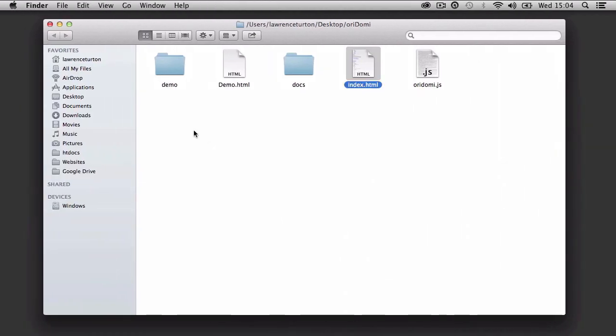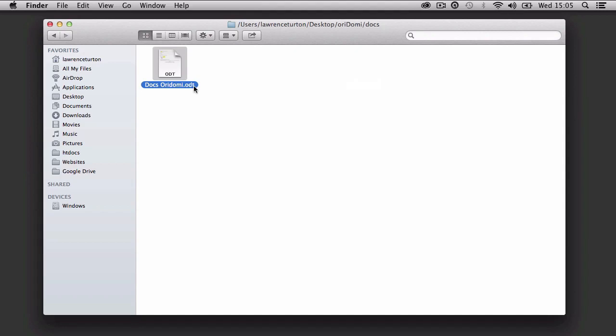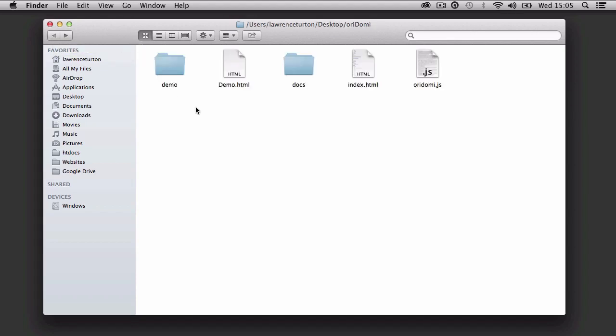So if we go back, right here what we have is the docs folder. I've just included an ODT file. You can read that with OpenOffice, LibreOffice, or newer versions of Microsoft Office. And basically you can just take a look at what I've written right there, but basically it's the step-by-step process in order to get this to actually work properly. But as I said, I'll be going over this with you when we actually start coding in the demo.html file.